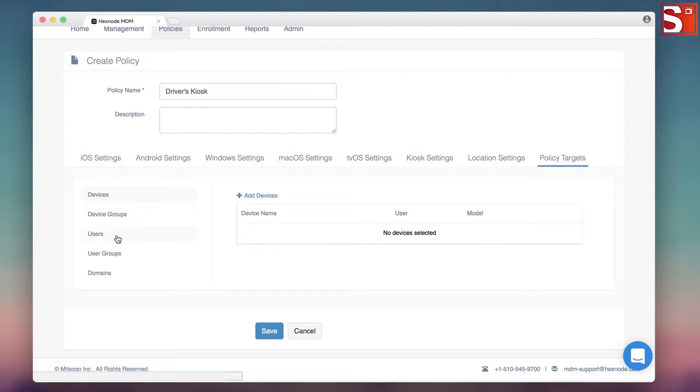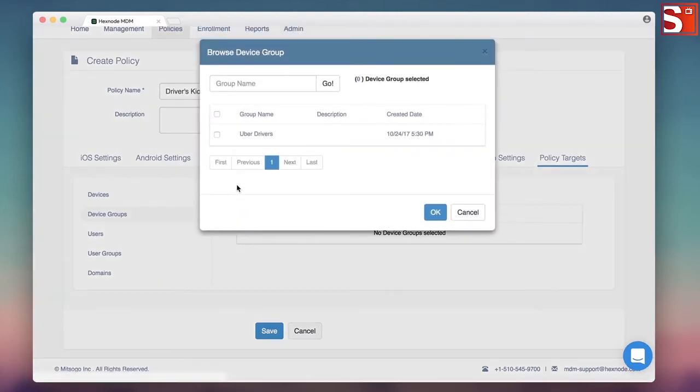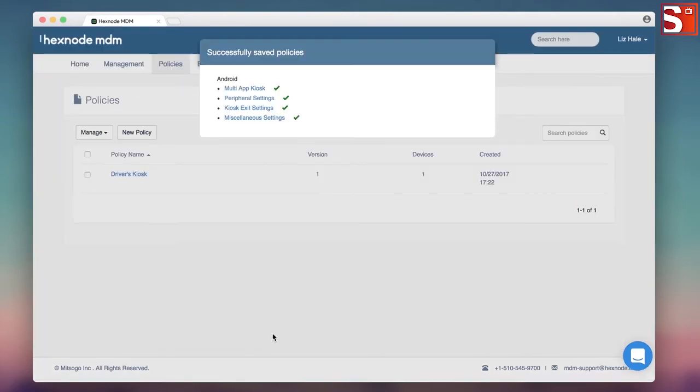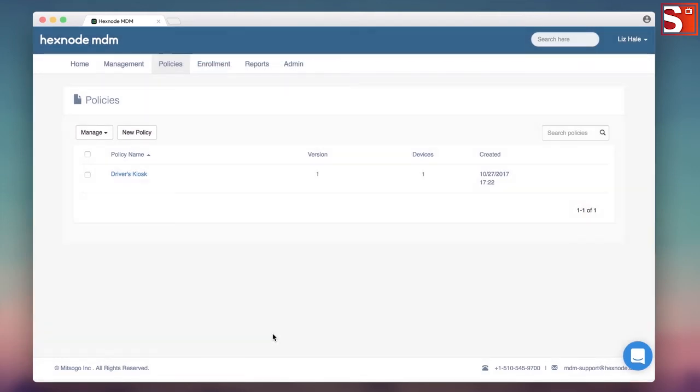Policy targets can be devices, users, groups, or even domains. Here, I'm adding a device group comprised of devices for Uber drivers. Once saved, this policy will be applied to all the devices in this group. Finally, you save the policy, and there you have your first kiosk policy.